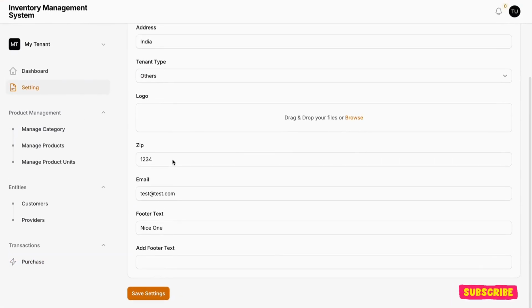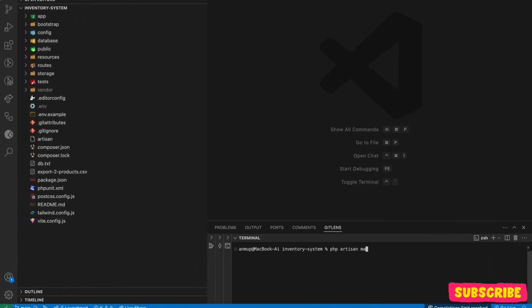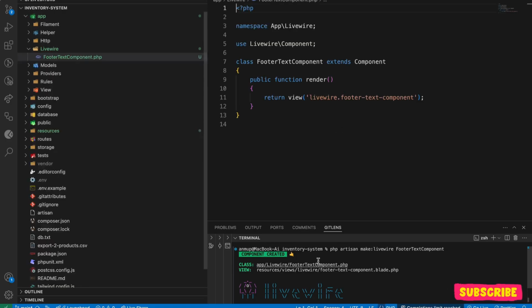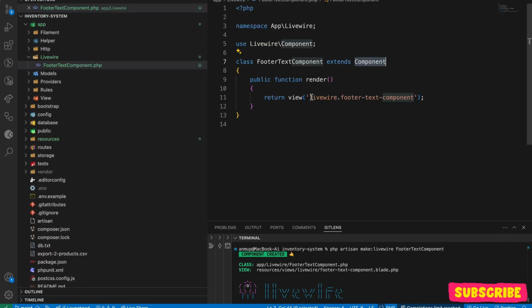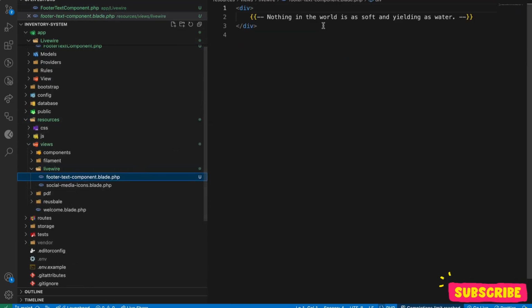First of all, we'll create a new Livewire component. For that, php artisan make:livewire, and let's say FooterTextComponent. It will create two files: one is the component and the other is the render view blade file. If I go here, resources, views, livewire, here I have footer text, nothing in there. Let me uncomment this so that we'll check whether it will be there or not, right?